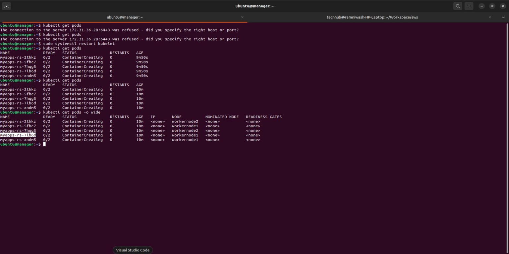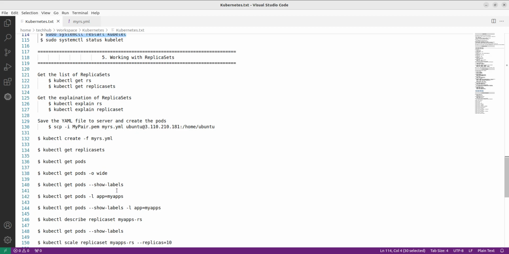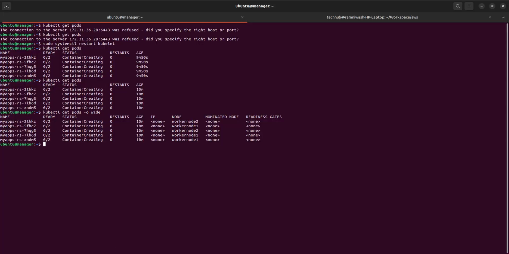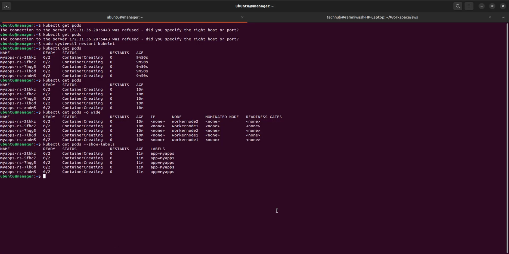Okay, like that it is creating the pods here. So show labels: get pods, show labels. So far you see there are no labels. You want to show the labels, so it is showing the labels also. Now you see labels, and along with labels you want to get some other detail, you can get that also.